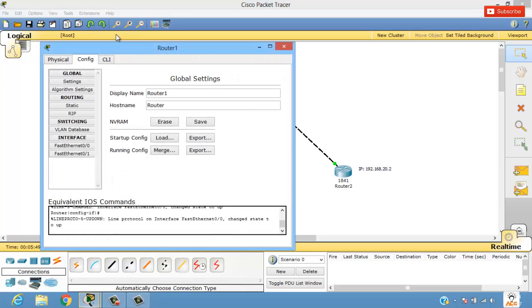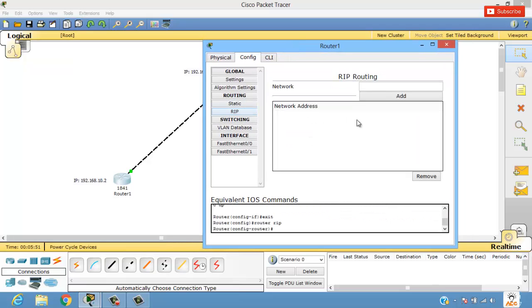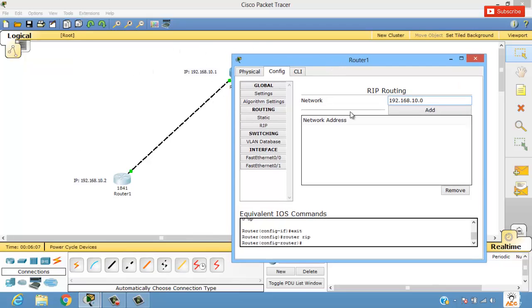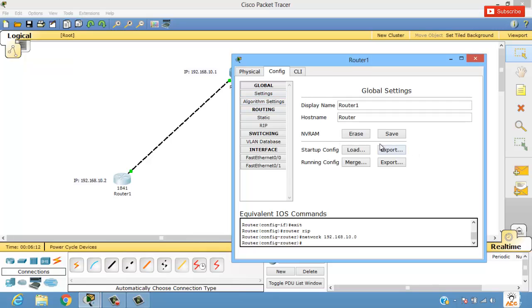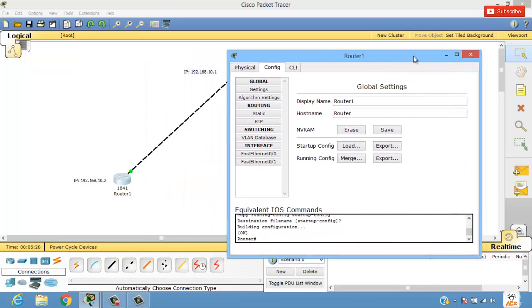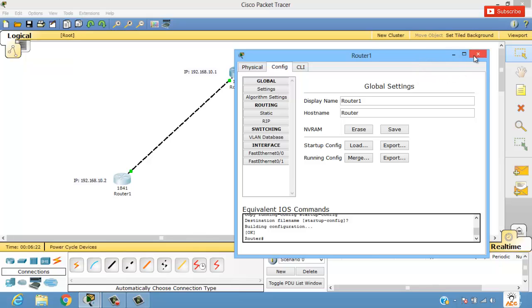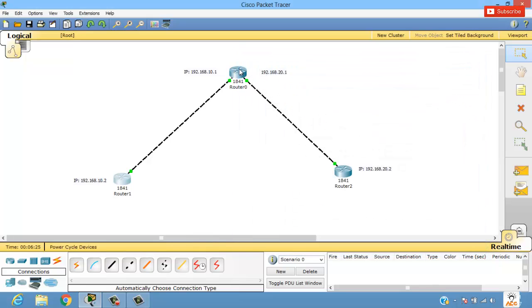We'll take the first router. This router will get into RIP, then we'll add the network address. This router is aware of this particular network, so we'll write the network address as 192.168.10.0. This is the network address for this particular network. I'll click on add, then come into settings, and don't forget to save to non-volatile RAM with the save option, so that your configuration is not lost whenever your packet is traced.